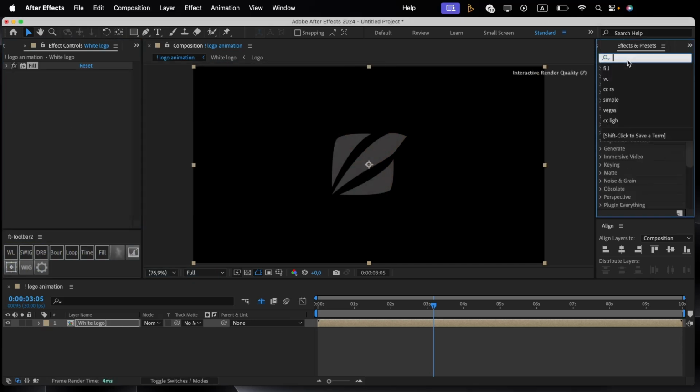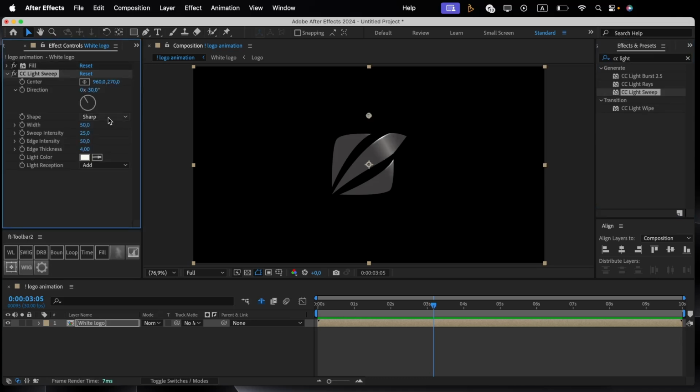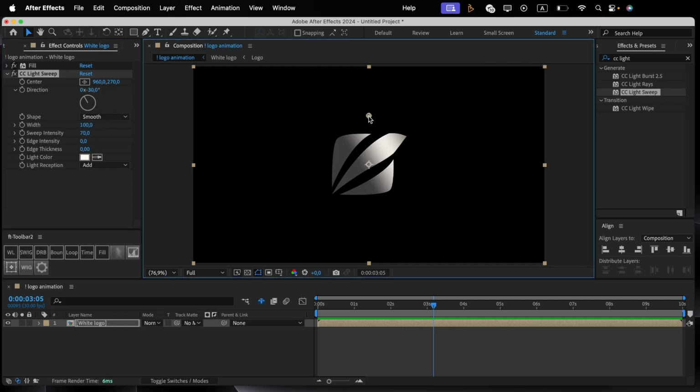Add CC light sweep, set shape to smooth. Width 100, sweep intensity 70, edge intensity 0, and edge thickness 0. Set the center point to your logo's center.